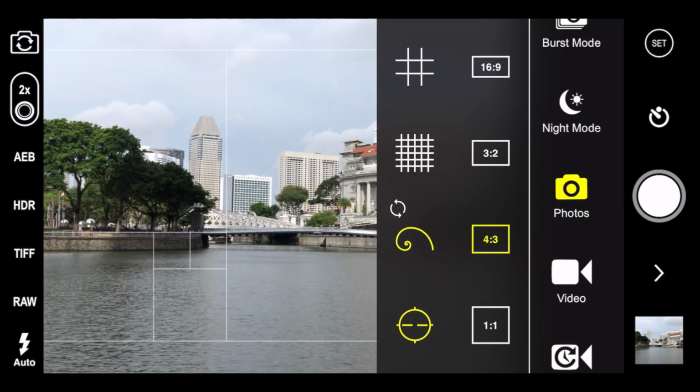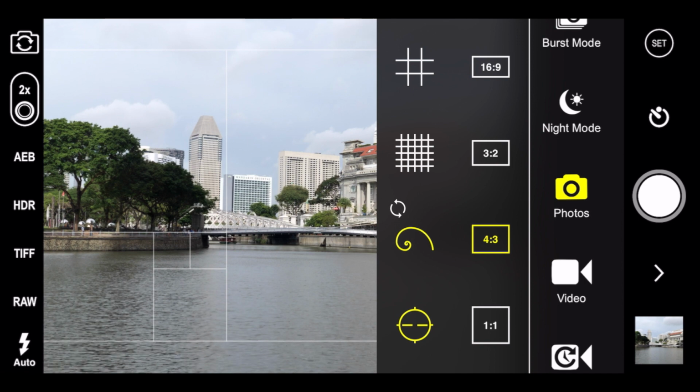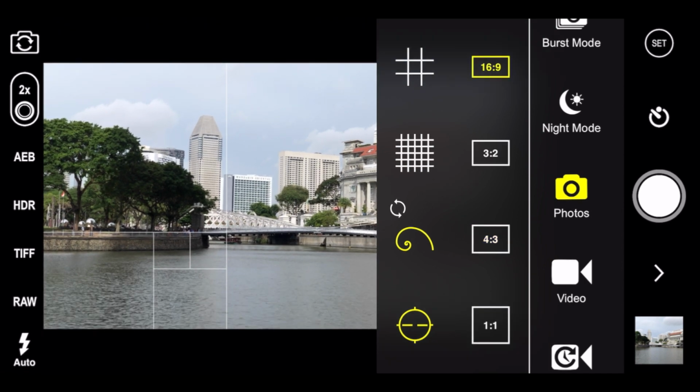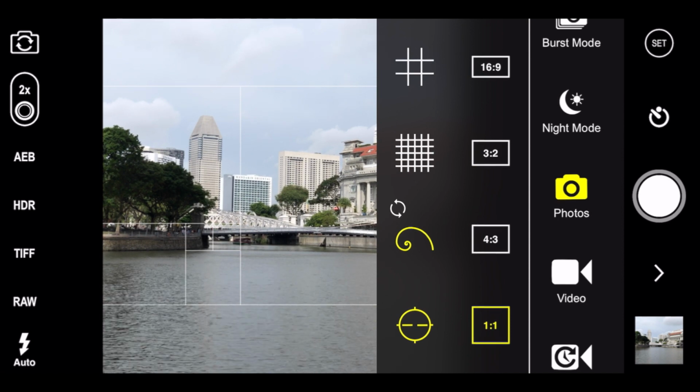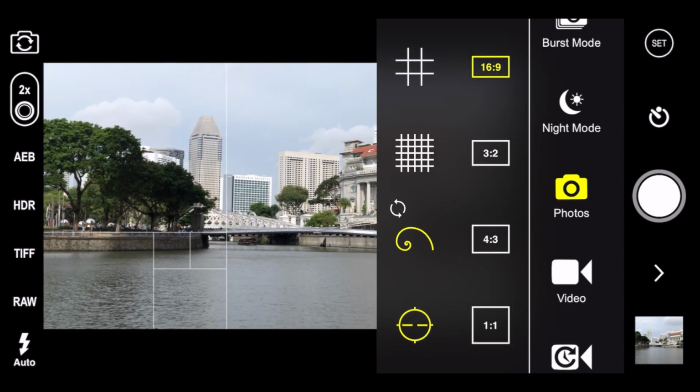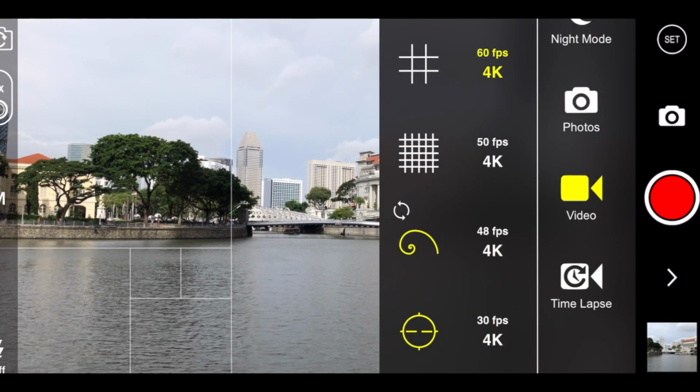First, let's look at the photo mode. Once you select the photo mode, you have the option to choose the aspect ratio of the photography that you want to take. Most of the time, we'll go for 16:9, which allows you to capture the widest field of view, and you can also crop out in post-production if necessary.